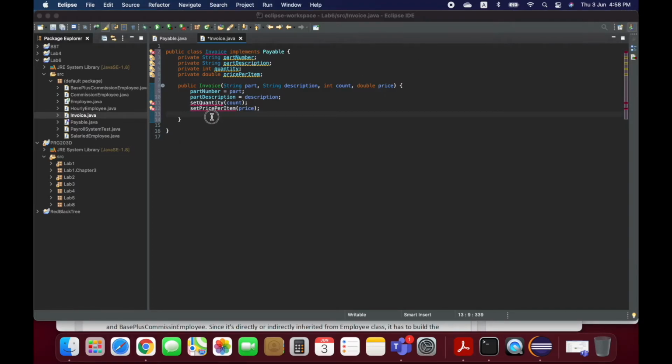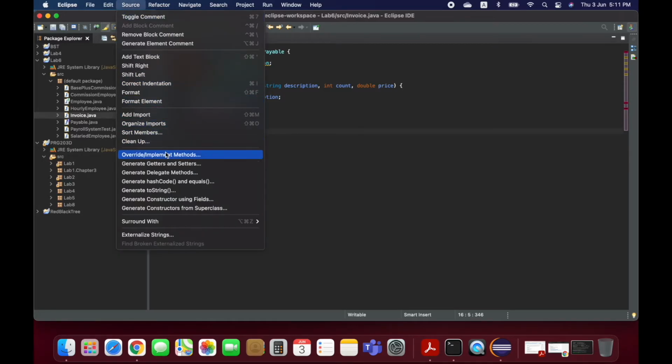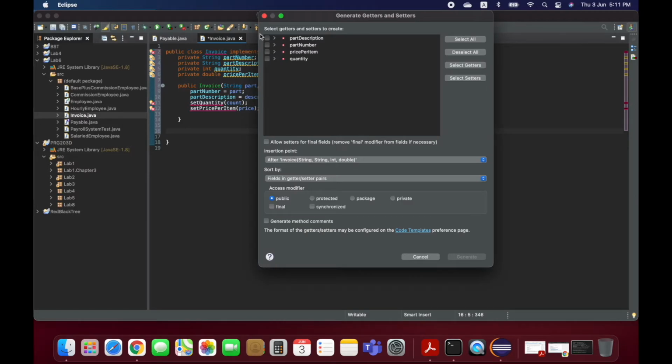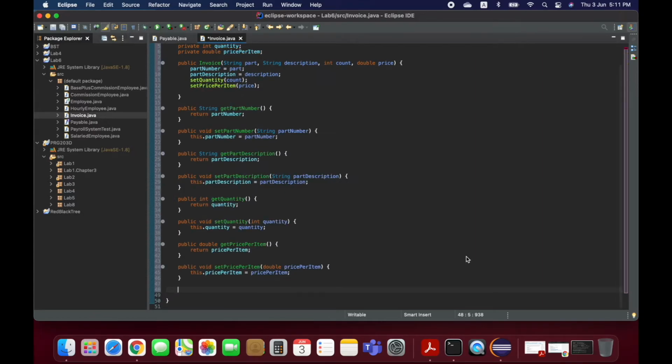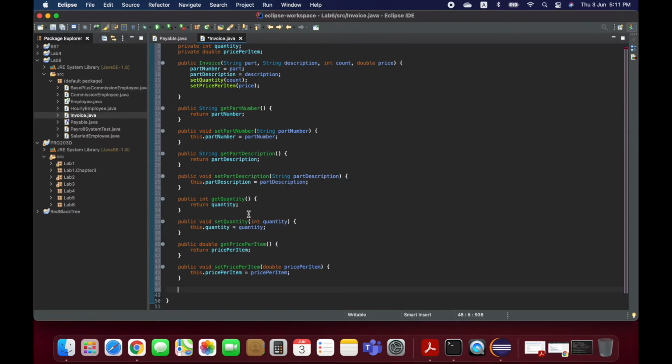So now we are going to have the setter and getter. Let me do the setter and getter. Go to source, generate getter and setter for all 4 of them. So the get part number returns the part number, and we have the set part number. Get description returns the description, and then we have the quantity.